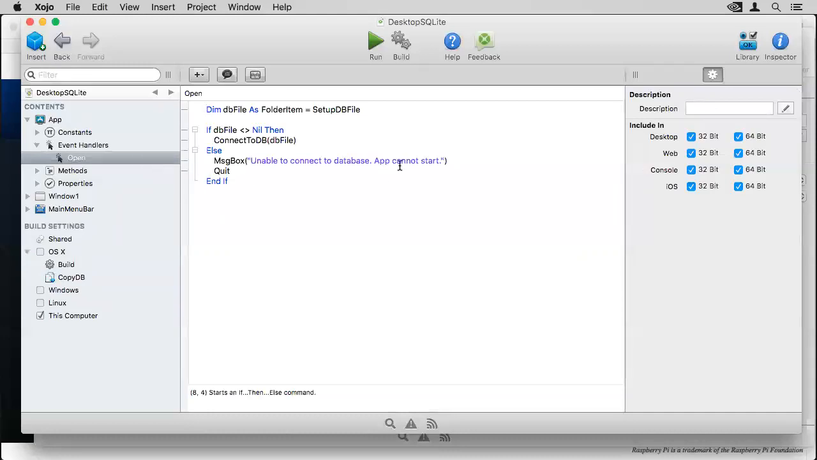And here I have a couple methods set up. I'm calling a setup database file method, which is going to, well, we'll look at that in a minute, but it's going to essentially go into that resources folder, find the database, copy it to where it should be in the user's file system. And then if that all works correctly, it's going to attempt to connect to the database.